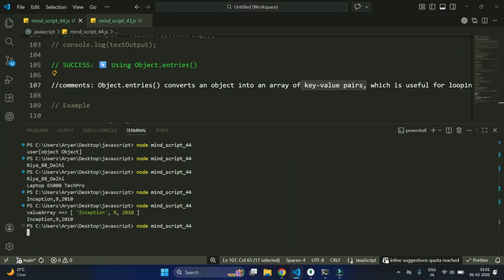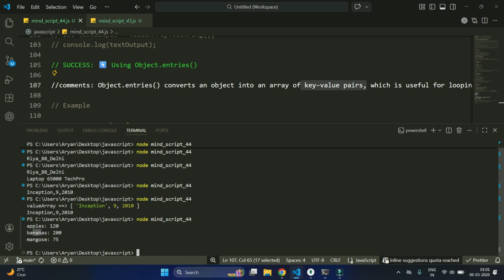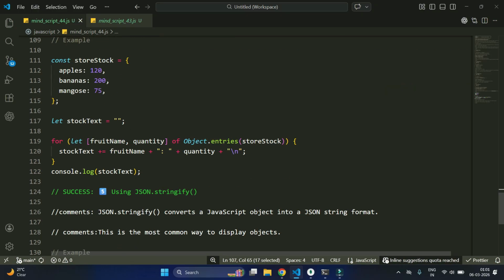So you will see here your output. Here Object.entries storeStock. You see here keys, this values, keys, this values, keys and values. Got it? Here output. You know Object.entries storeStock returns inside an array of this one. I mean how you can understand this thing, guys.